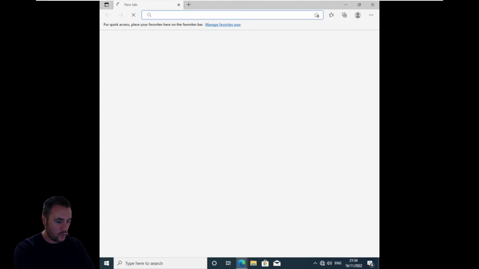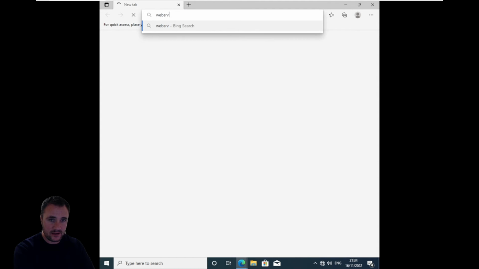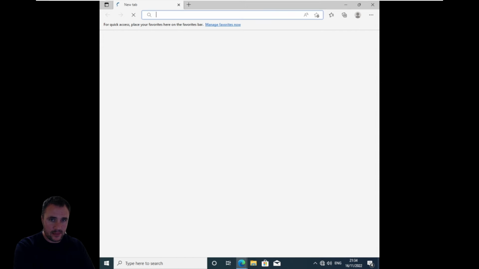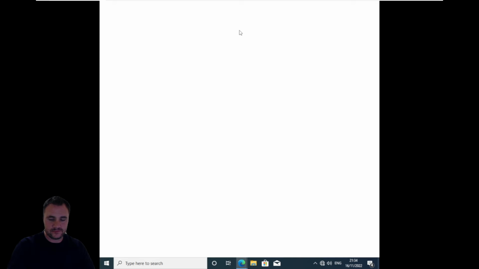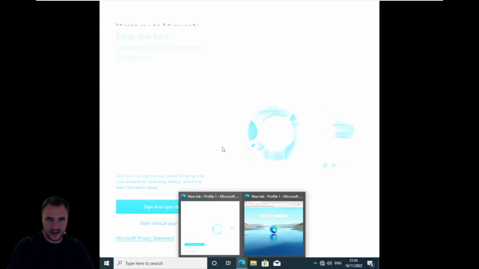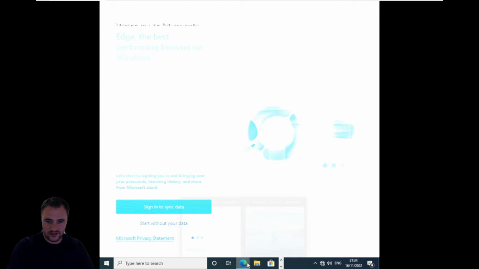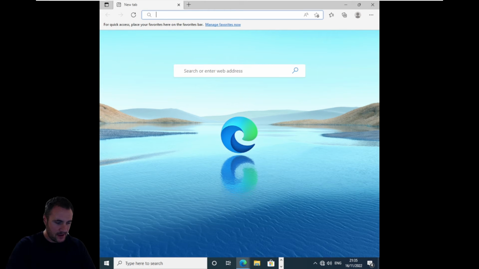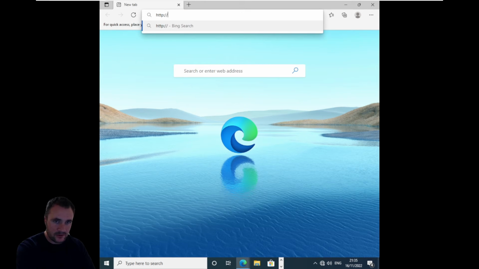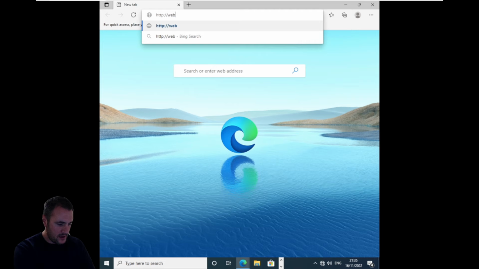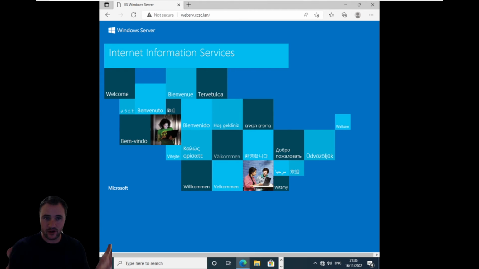So if I go web srv, oh, 2 secs, while it's just kicking over because it's the first time I've logged onto it. Here we go. HTTP web srv.ccsc.lan. So that's the actual web server. So that's loading up the IIS front end.